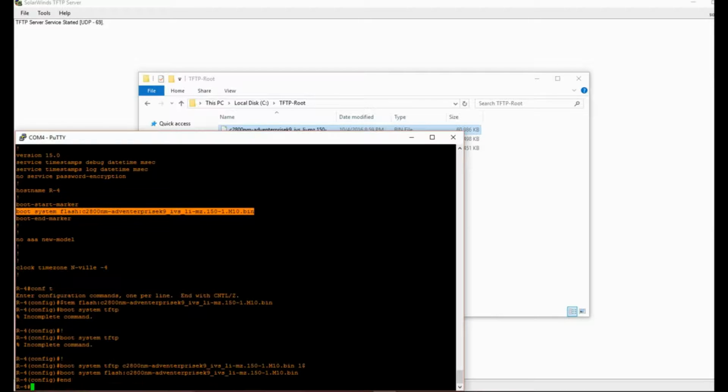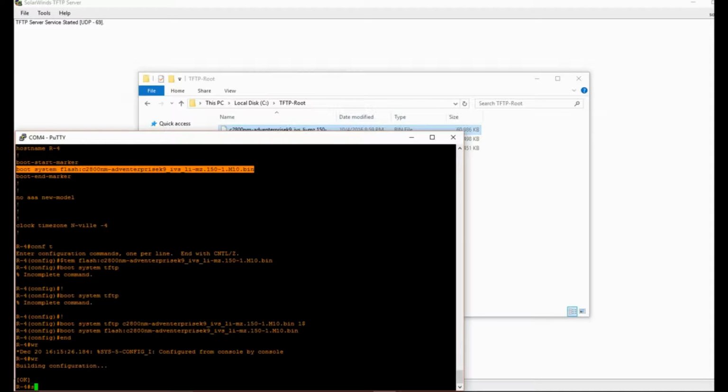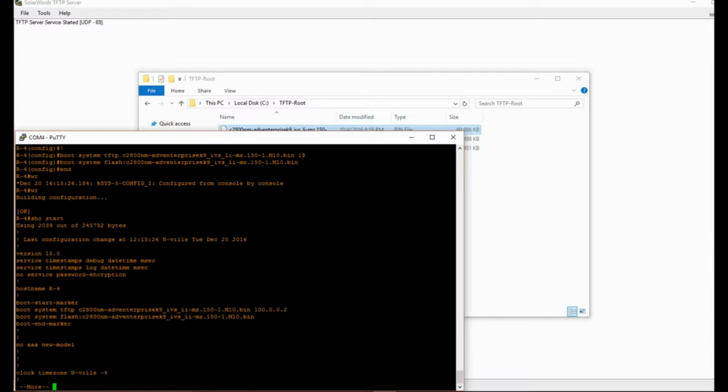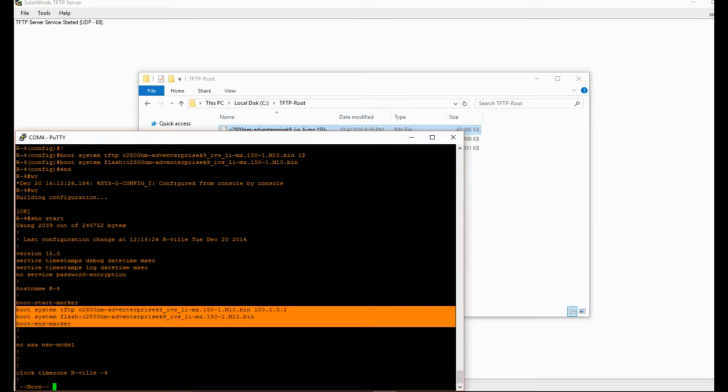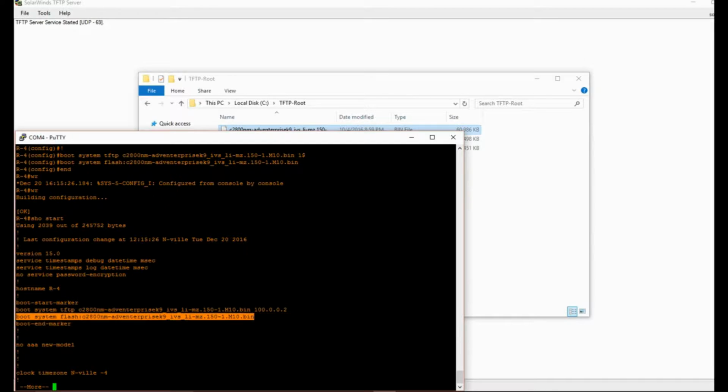All right, now we're going to do a write memory to put this in the startup configuration, because otherwise when you reload the router, it's just going to lose it, and it's going to still boot from flash because you never put it in the startup config. There we see TFTP first, flash second in my startup configuration. So we're ready to reload this router.